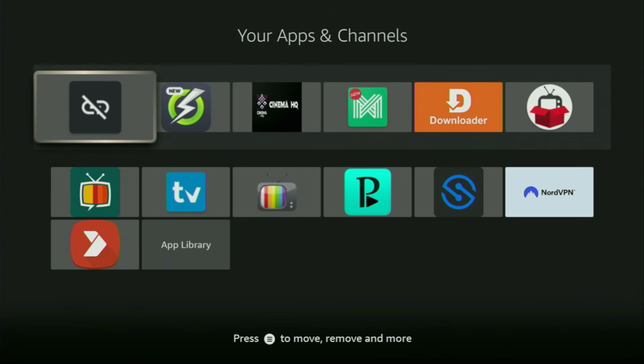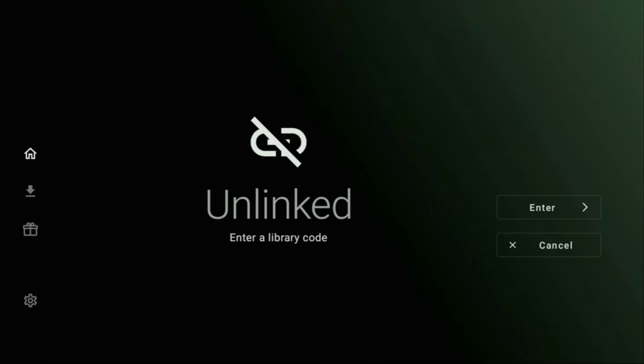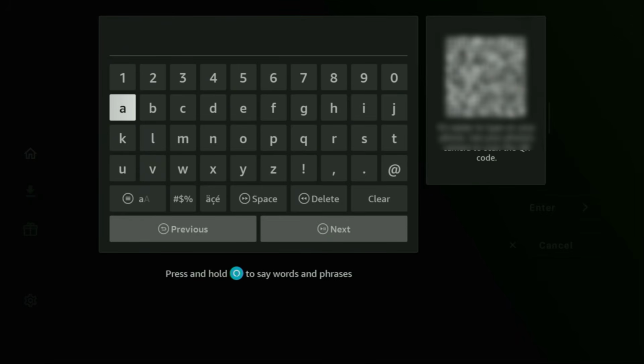Then finally, let's open Unlinked. Here you'll have to click on Add a New Library, and there in the search bar we'll have to enter the codes, and the first code is going to be Fire Stick. Yep, just Fire Stick as a word. So just enter Fire Stick right here in the search bar. There it is. Enter it like you see, and then you'll have to click on Next.